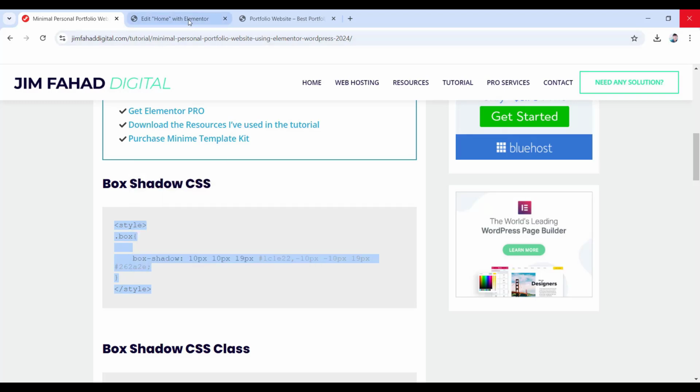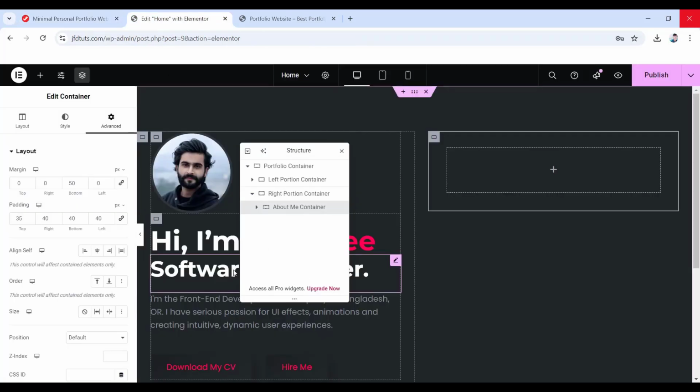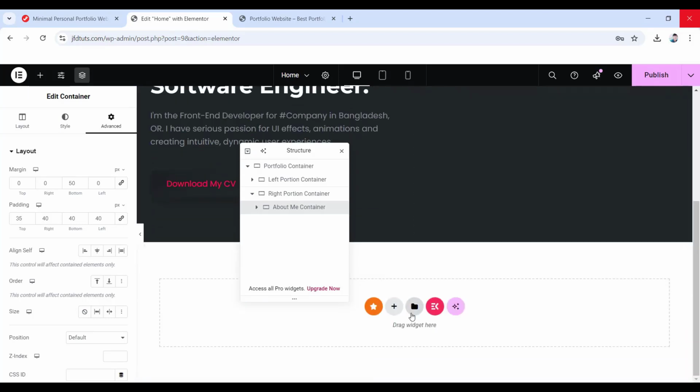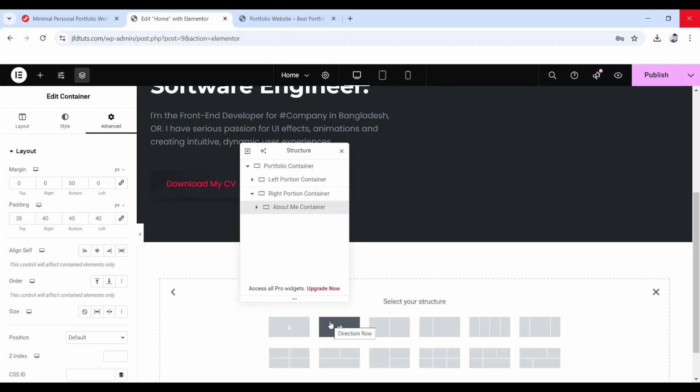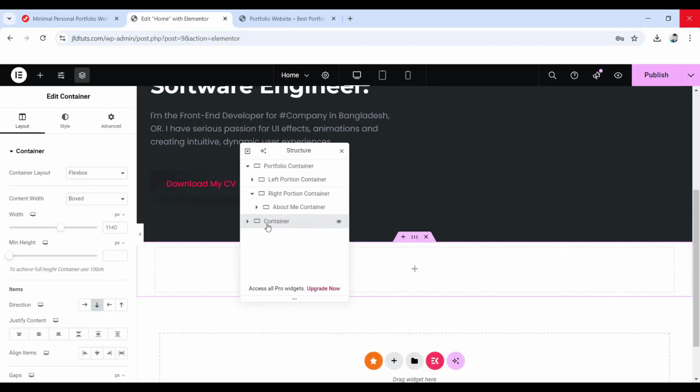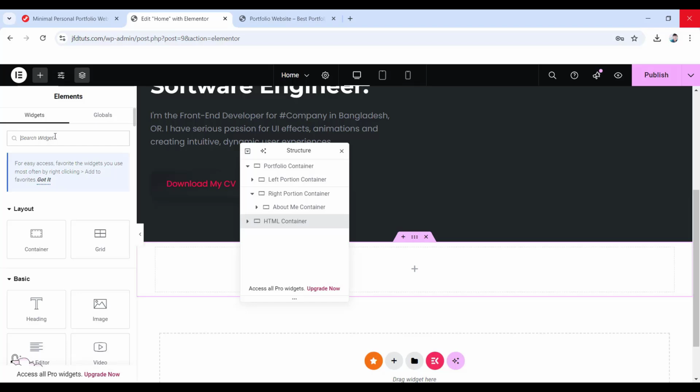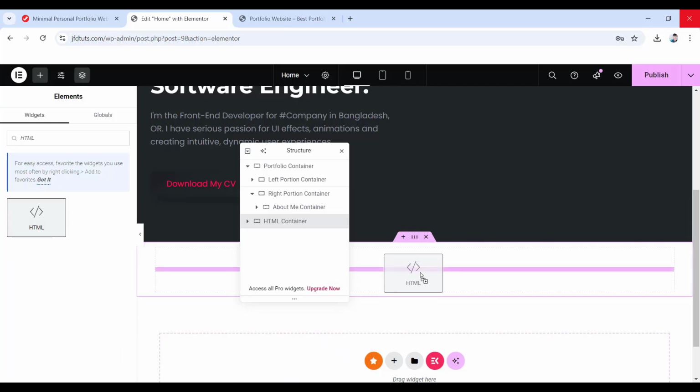Now go back to Elementor, and now we need a place to put our CSS codes, right? So what we need to do is scroll down, and here just click on this plus icon, and let's just take a container. Now we're going to name this container our HTML container, and we are going to put our CSS code snippets in an HTML widget. So for that, just click on this plus icon, then search for HTML widget in this search widget field. So this is the one. All you need to do is drag it over here and then put it here.